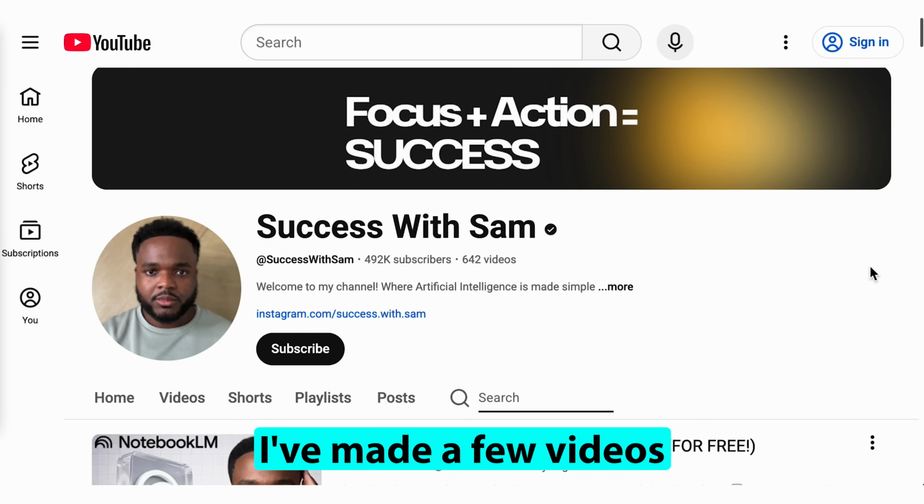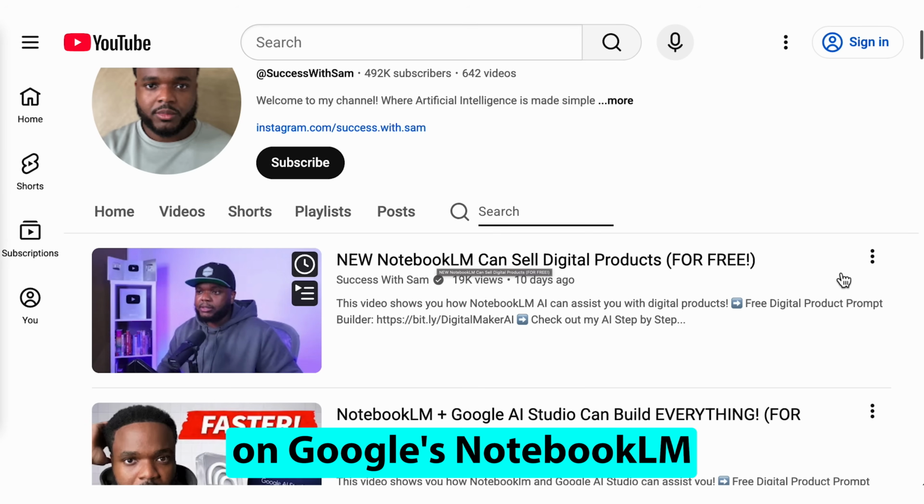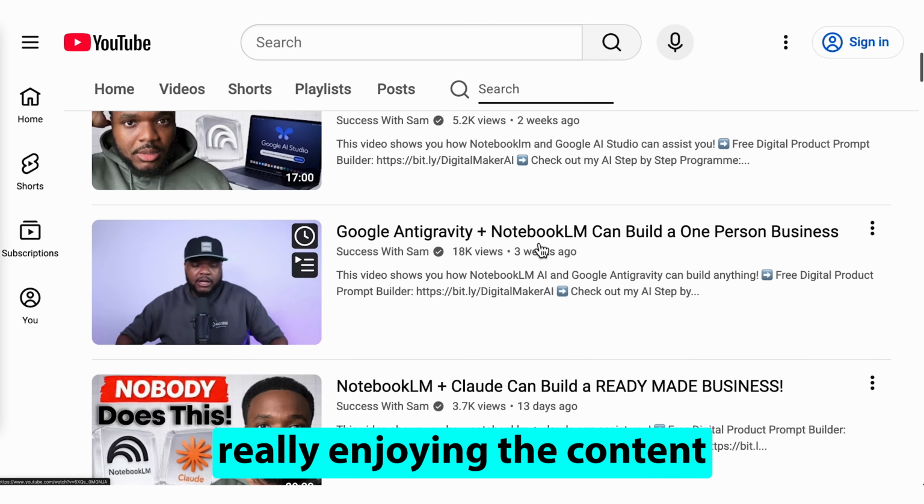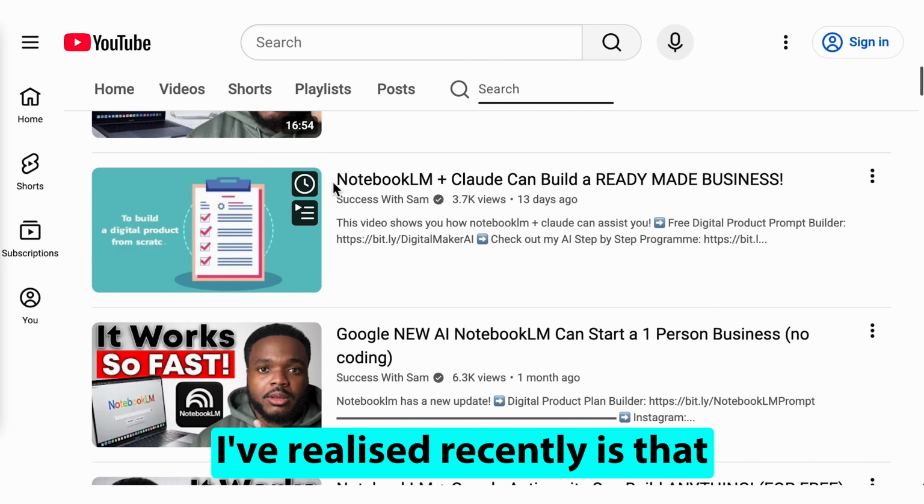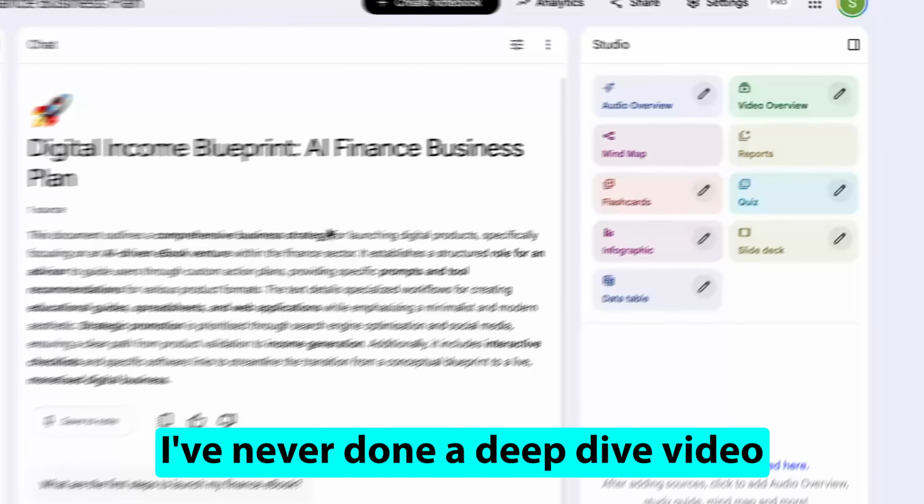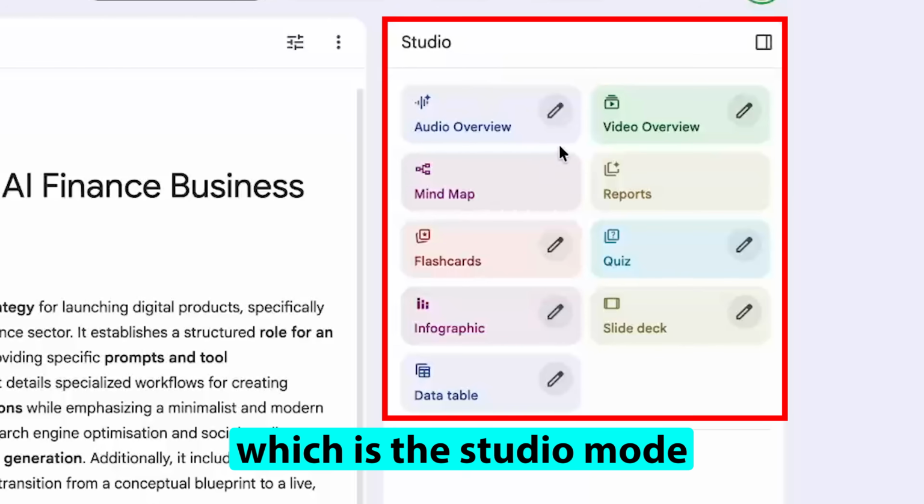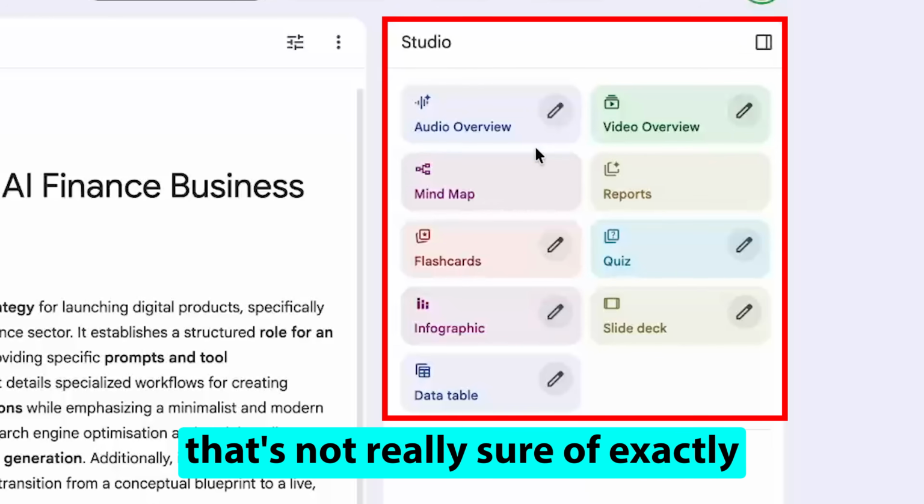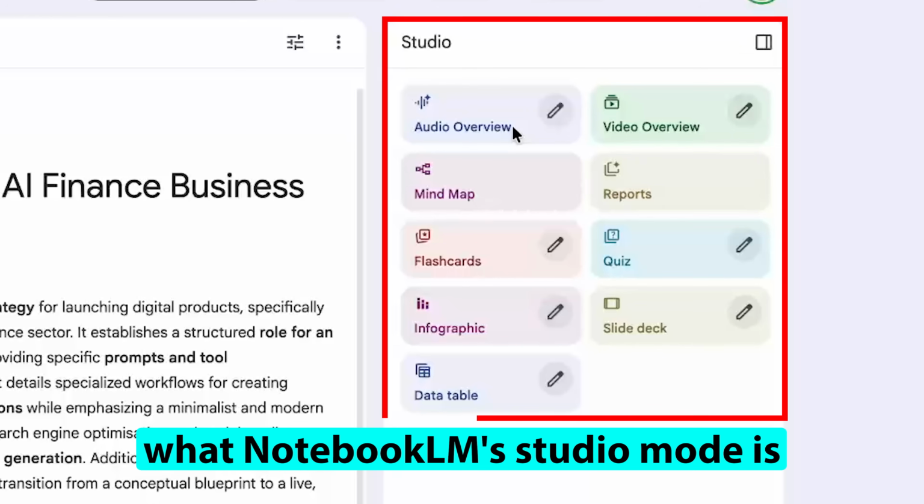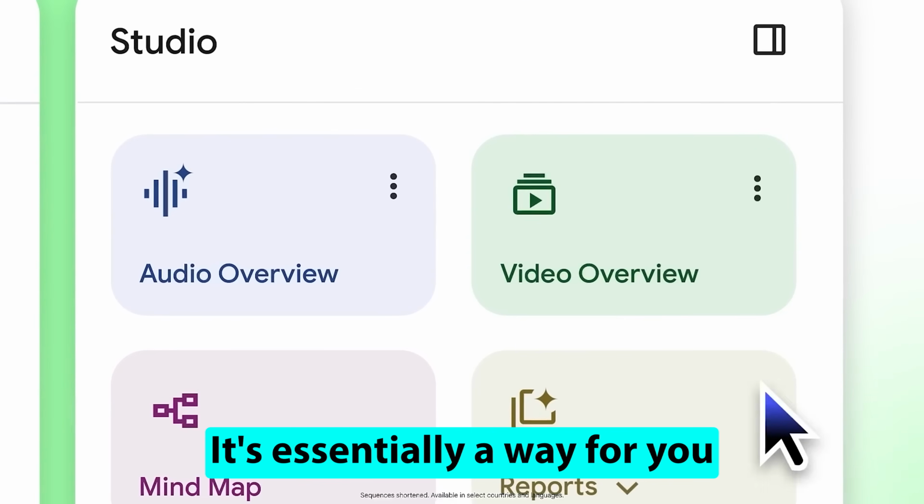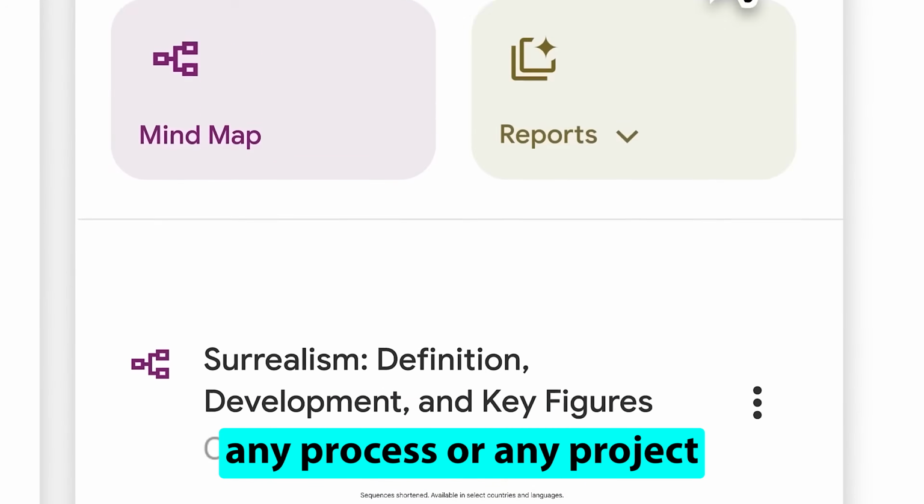So on this channel, I've made a few videos on Google's NotebookLM and you guys seem to be really enjoying the content. But one thing that I've realized recently is that I've never done a deep dive video into one of the best features that NotebookLM has to offer, which is the studio mode. Now, for those of you that aren't really sure of exactly what NotebookLM's studio mode is, it's essentially a way for you to supercharge any process or any project.